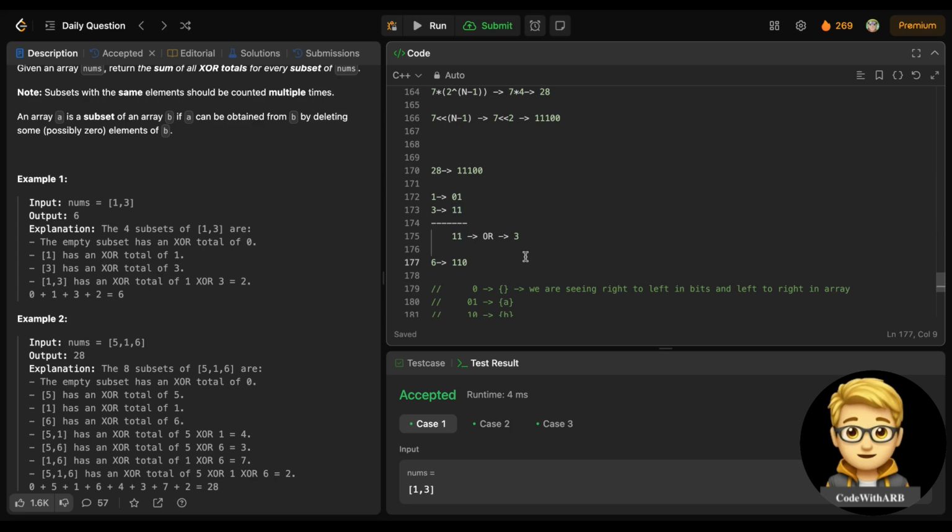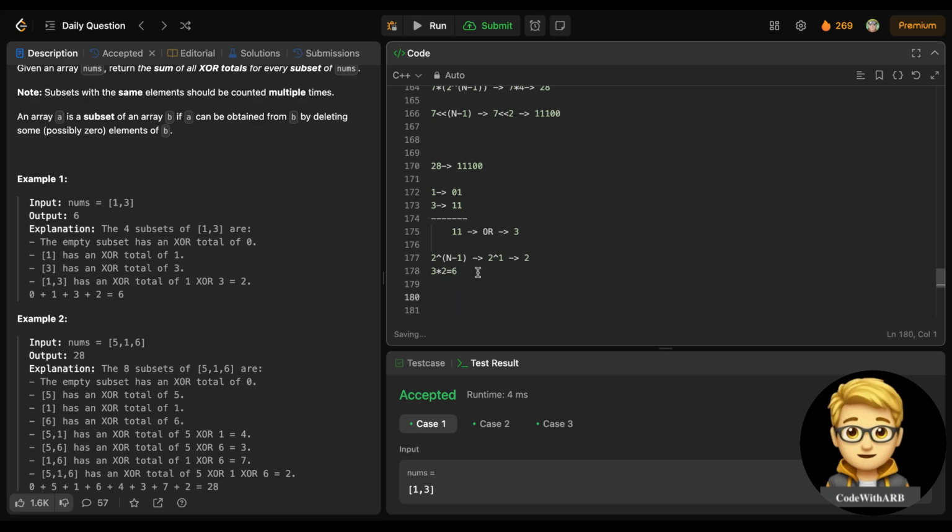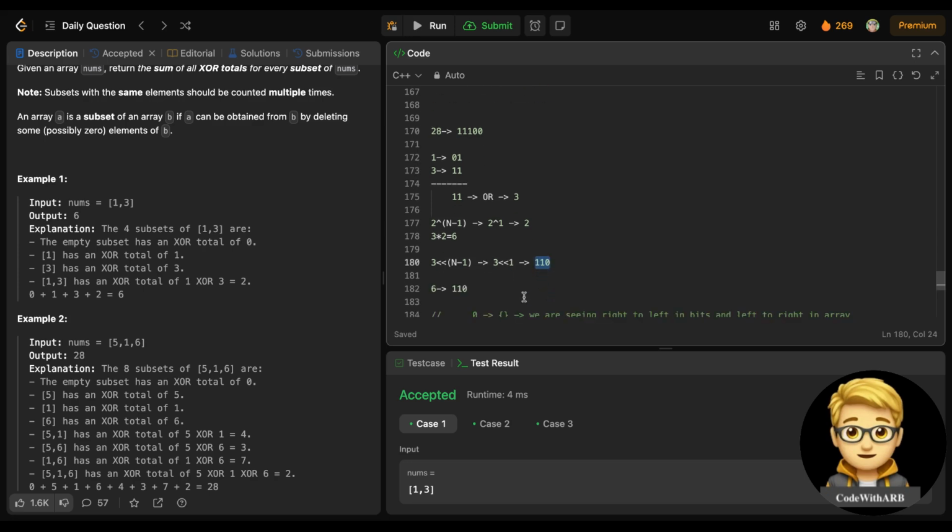2 to the power n minus 1 is here. What is 2 to the power n minus 1 here? It is 2 to the power 1, which is 2. So 3 has every option of 2, it becomes 6. So that's the answer here. If you see here, 3 left shift by n minus 1 is the same thing, right? So it becomes 1 1, and it's shifted by one value. So it becomes 1 1 0, and this is the same as this.